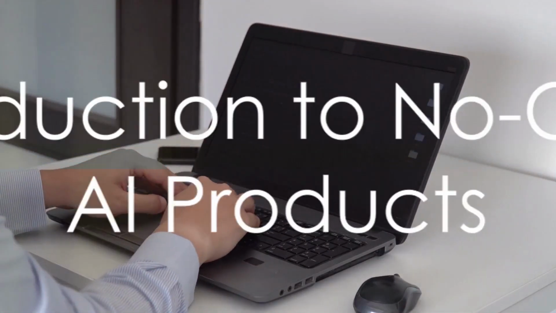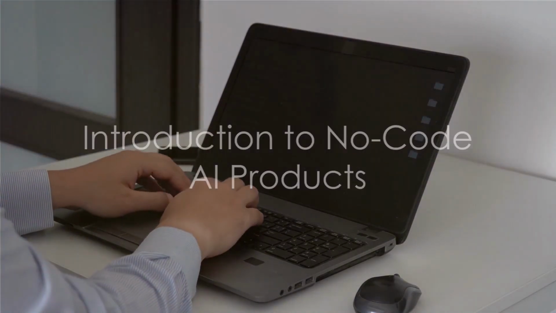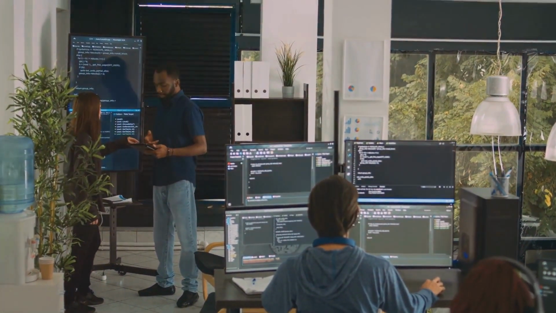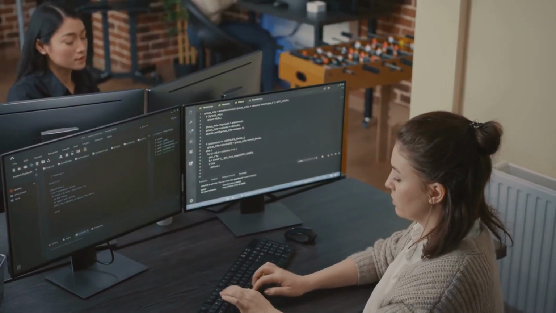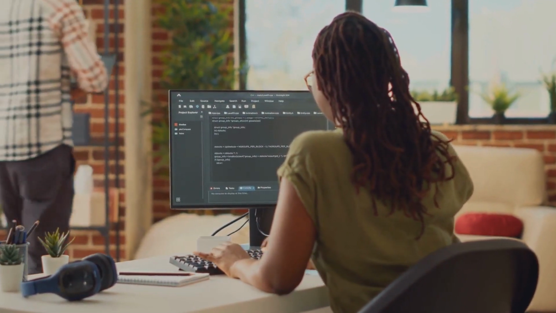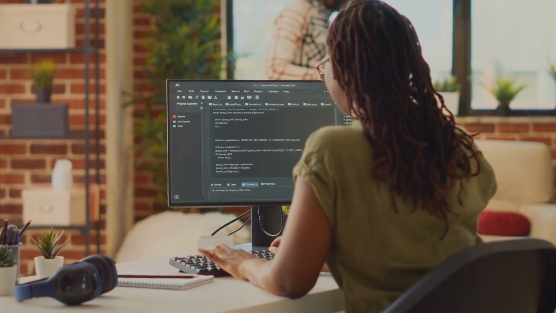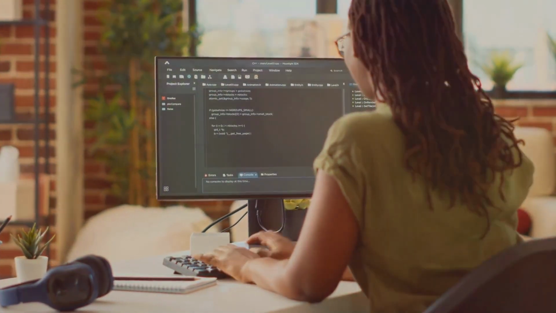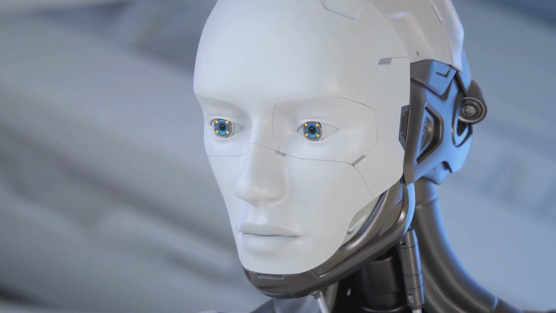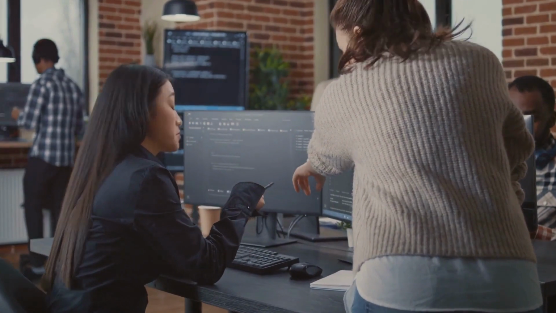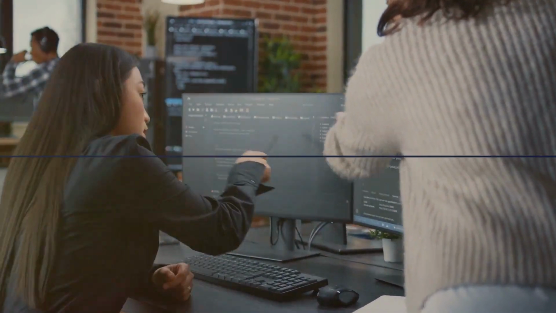Ever found yourself stuck trying to take your creative projects to the next level? The world of technology offers a solution: no-code AI products. These tools are designed to empower the creatively inclined by offering an array of functionalities that don't require any coding skills. Imagine having the power of artificial intelligence at your fingertips without having to write a single line of code. Today, we'll walk you through how to harness the potential of these no-code AI products, step by step.